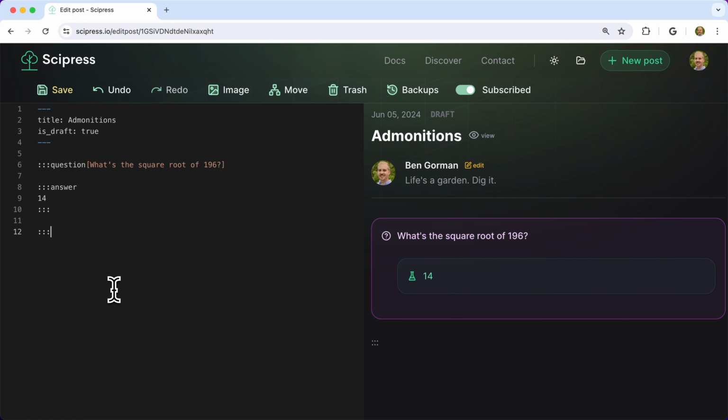So, what if you want to put an admonition inside an admonition? You might try something like this, but that doesn't work. Scipress incorrectly assumes that this set of colons is the closing marker for this admonition. The trick to getting around this is to add an extra set of colons to the outer container.